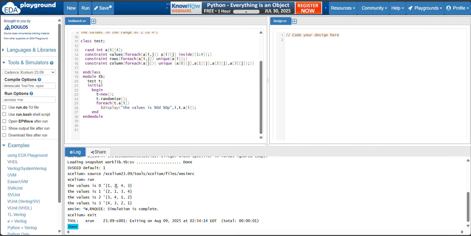The values are 1 2 3 4, 2 1 3 4, 3 4 1 2, 4 3 2 1. See all the rows and columns have different values. See rows 1 2 3 4, all are unique, different values here.